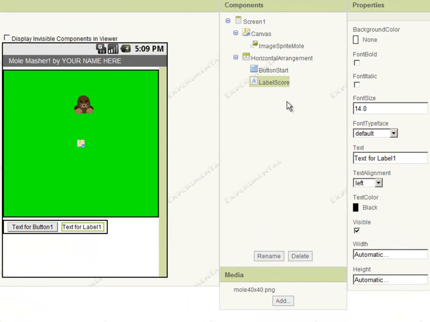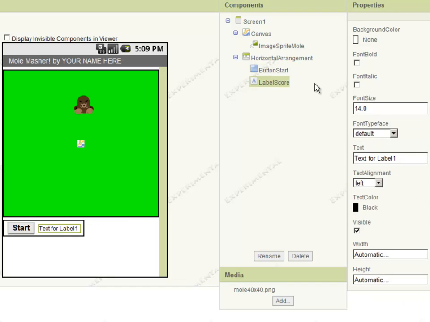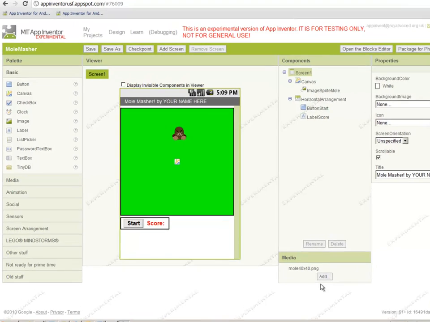Now setting the properties for each of these, first of all the button, I'm going to make the font bold so it stands out, 18 point, and the text is going to be start. Everything else I'll leave at the standard settings. Moving on to the label, I'll make that bold. I'll make it 18 point to match the button. Set the text to score, and I'm going to set it to red so it stands out.